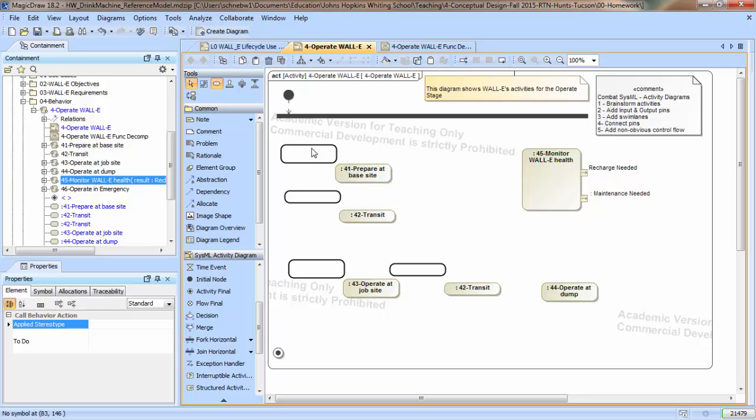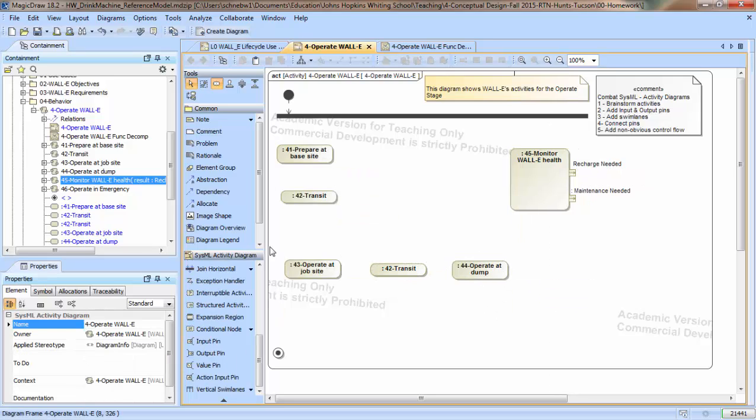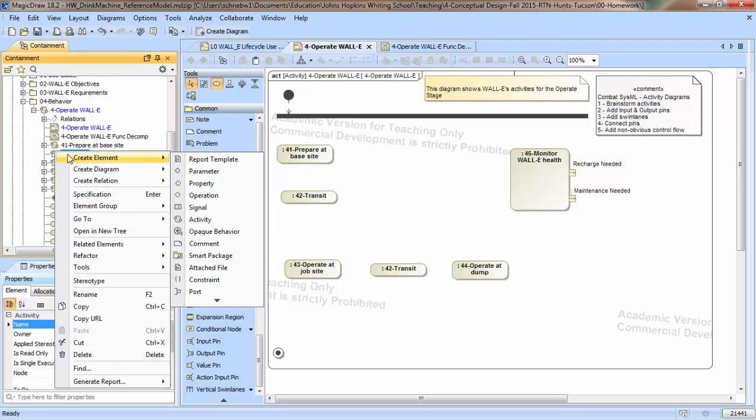Just going to give us a little more space over here. Now what we're going to do, actually after we clean up a little more, is to bring another transit in.